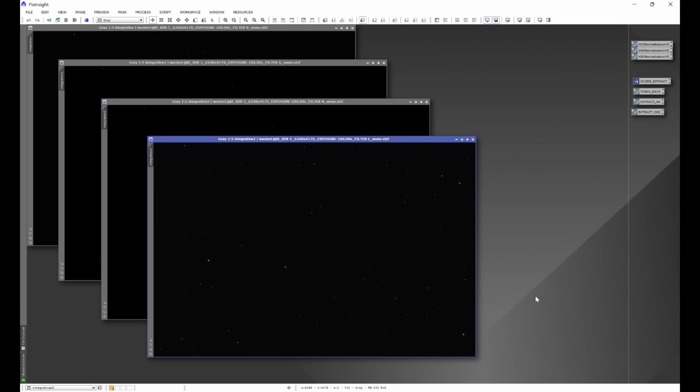Now, here I have all of my channels: luminance, red, green, and blue. Now this image was captured using my Skywatcher 200P OTA, ASI 2600MM monochrome camera, and my Optolong LRGB filters.